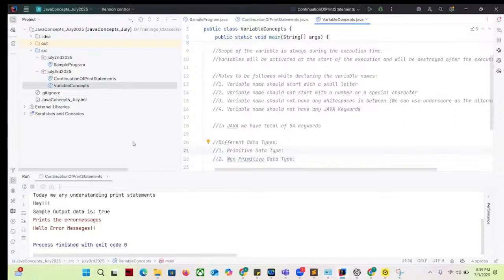So like that, what are the primitive data types in Java? int, char, boolean. You can have this as a base for Android.